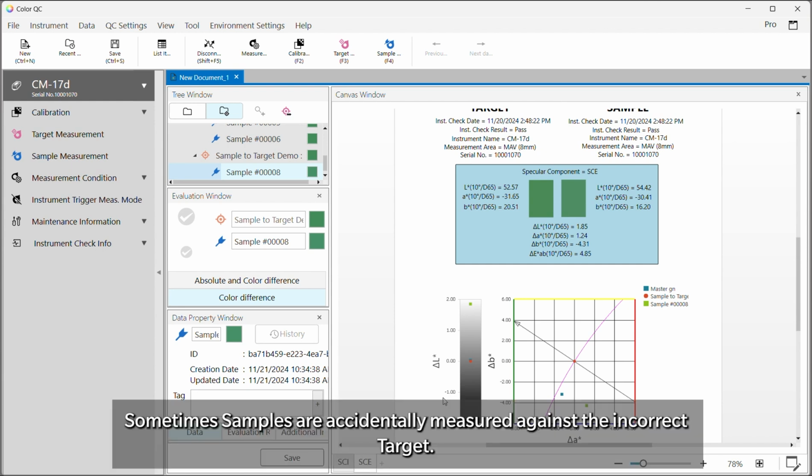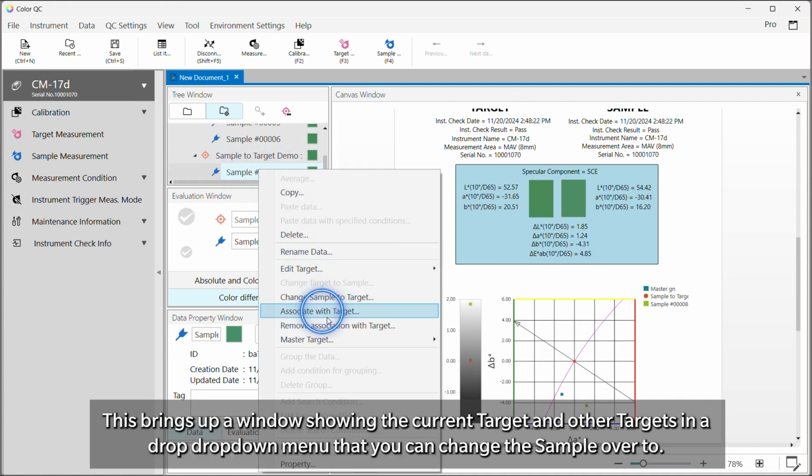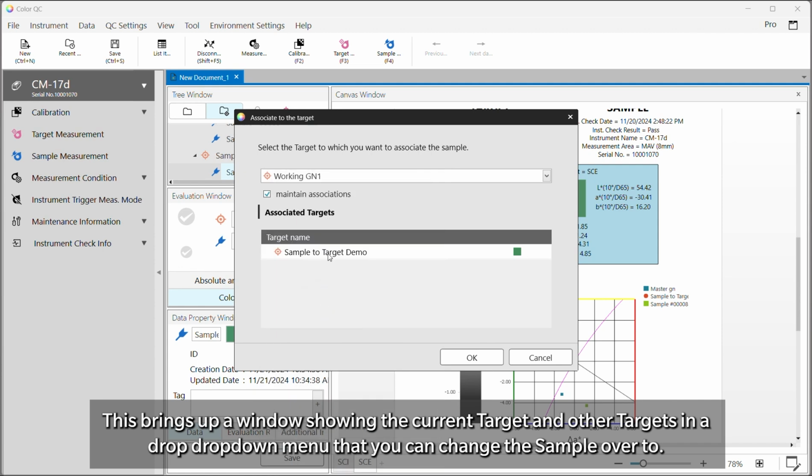Sometimes samples are accidentally measured against the incorrect target. In SpectraMagic NX2, you can simply right-click that sample in the data tree and select Associate with Target. This brings up a window showing the current target and other targets in a drop-down menu that you can change the sample over to.